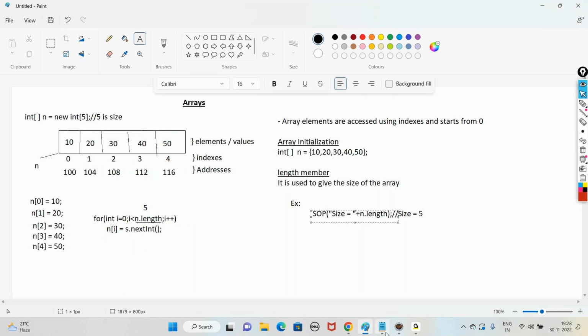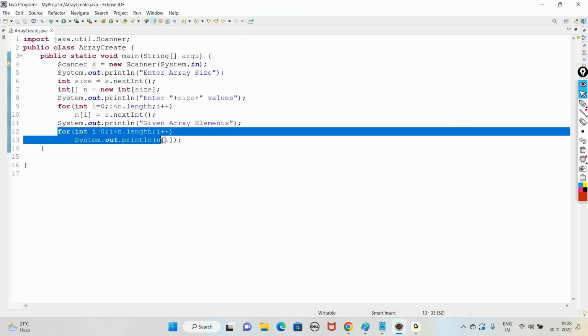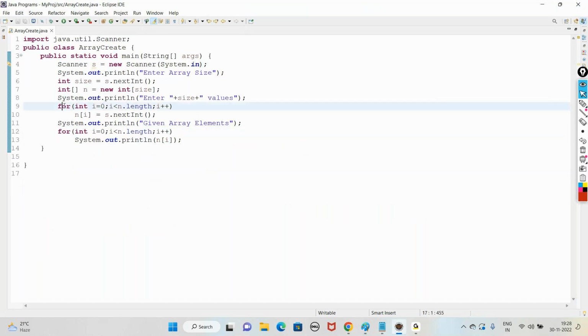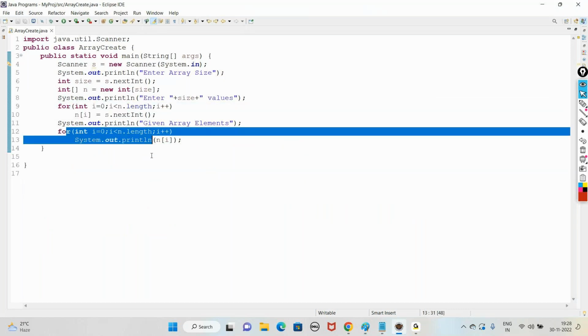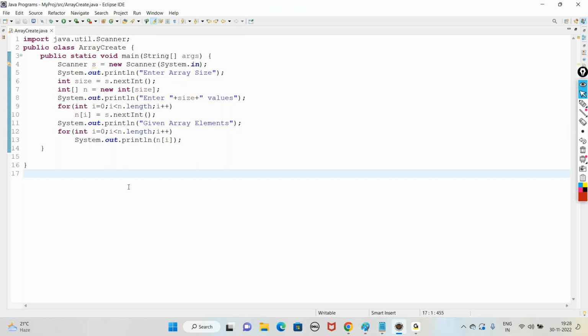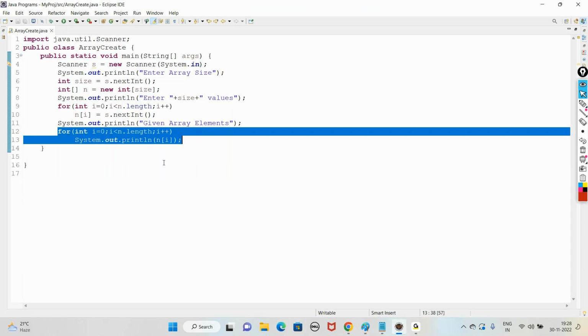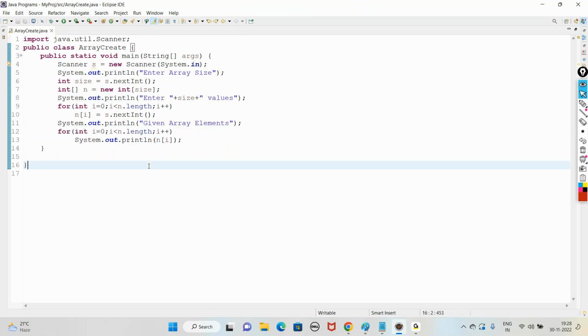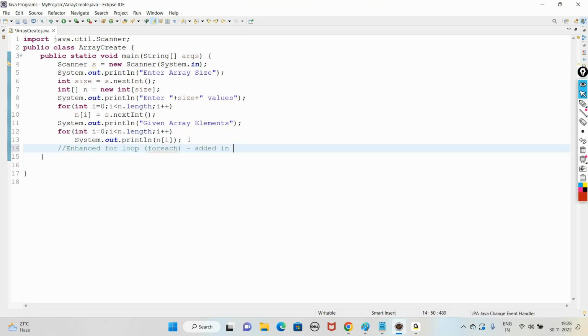Similarly, while printing the values of array elements, we also use a for loop. So while storing, also a for loop only; while printing, also a for loop only. The for loop we are using here is called the traditional for loop. Traditional means old. In Java, one more for loop got added, called the enhanced for loop, or even the for each loop, and this was added in Java 5.